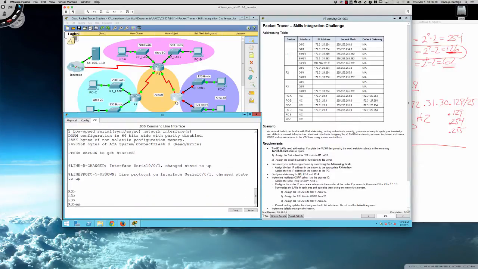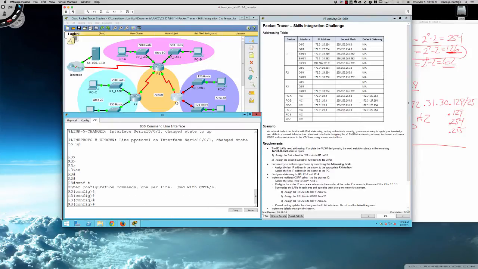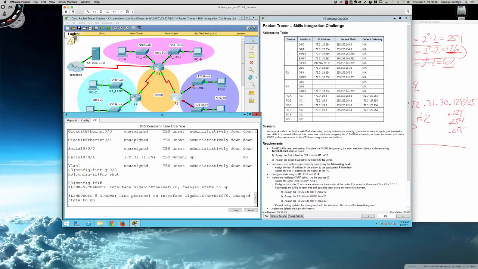We're going to go from user exec mode into privilege exec, and then into global config. It looks like the first step is to document the addressing scheme. So we've done that. We completed our table to the right there. Then they're looking for us to assign the last IP address in the subnet to the appropriate R3 interface. So let's go ahead and do a show ip interface brief. We've got 2 serial interfaces, 2 gig interfaces. Let's start with gig 0/0 first, and I'm going to go ahead and do a no shut so we can identify it.